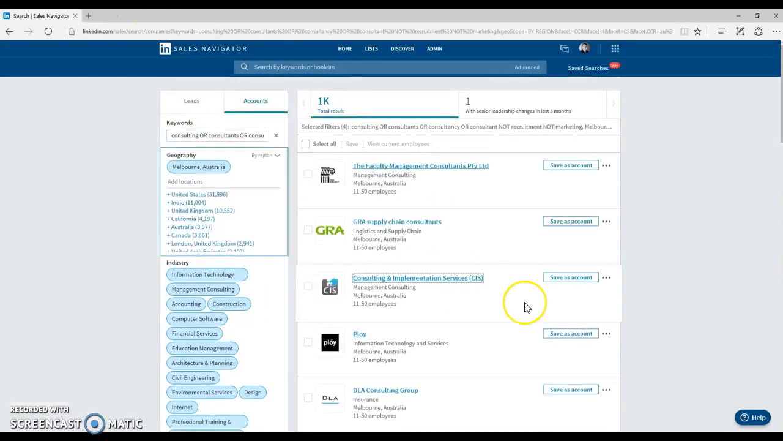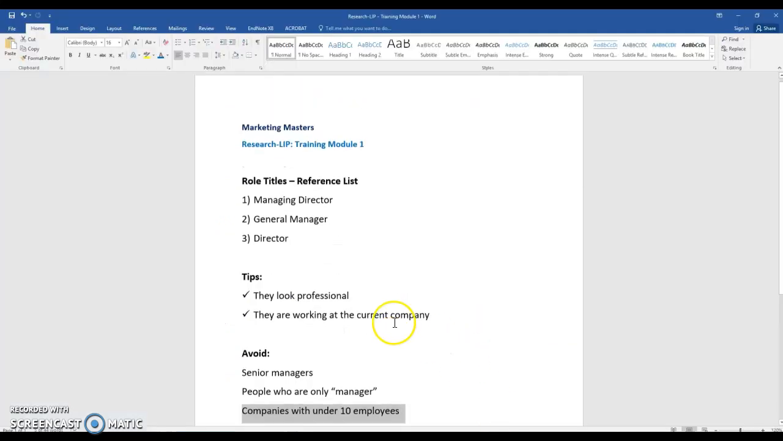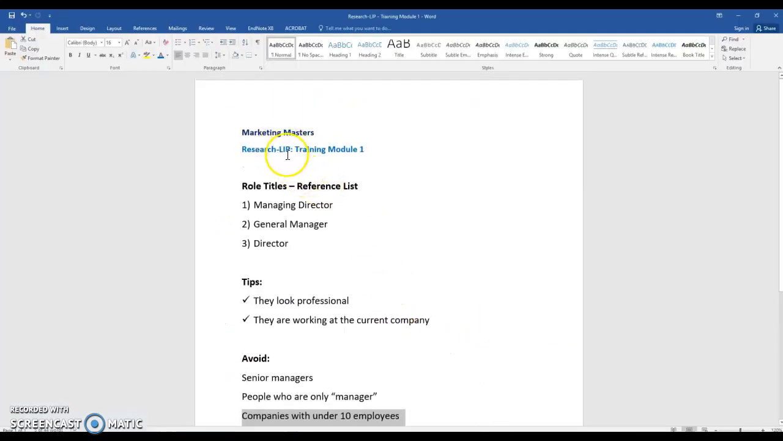So that's the quick introduction into LinkedIn research. We call it LIP, which basically means LinkedIn prospecting. And what we're doing is we're researching contacts in companies who we can potentially get in contact with. So this is the first basic training, which covers how to use LinkedIn to find the right role titles.